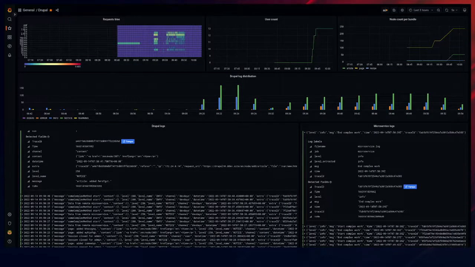And the end result of what we want to achieve with this talk is to have this dashboard that shows us, for example, a heat map of the request time and response time of our application. For example, the number of users registered, the number of nodes created, the distribution of logs during time, and the details of logs from Drupal, and for example, from an external microservice. So we want to have all those data in a single dashboard to understand how the system works.